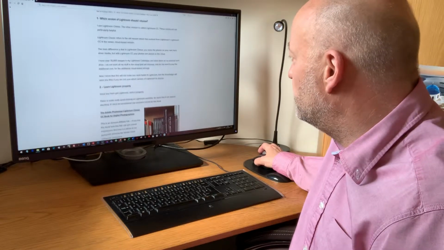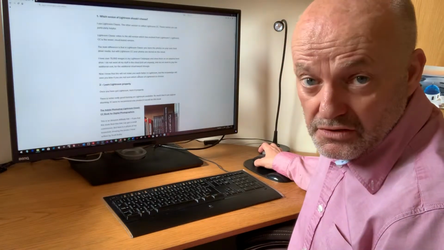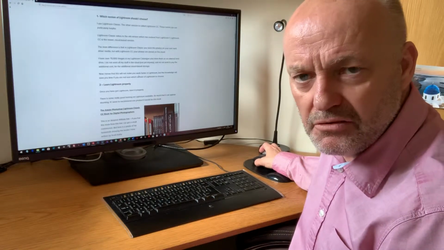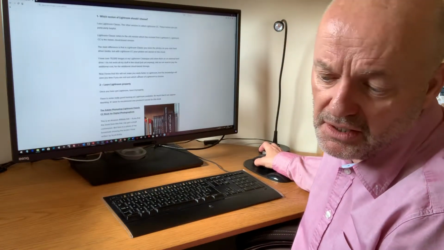So I use Lightroom Classic. It's got all the features. Lightroom CC does not have all the features, but it does, I believe, have some artificial intelligence stuff which is better than Lightroom Classic.